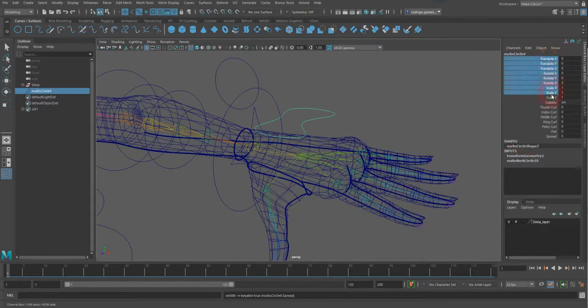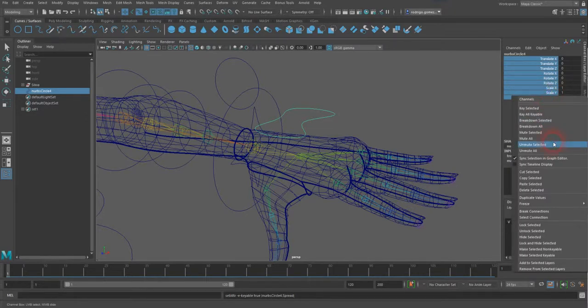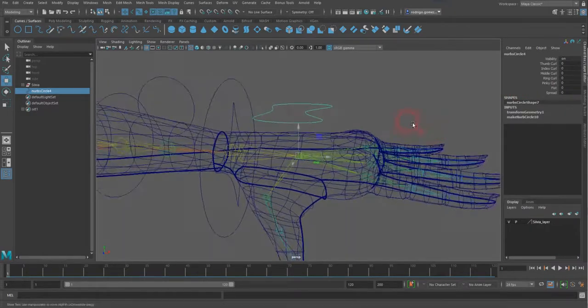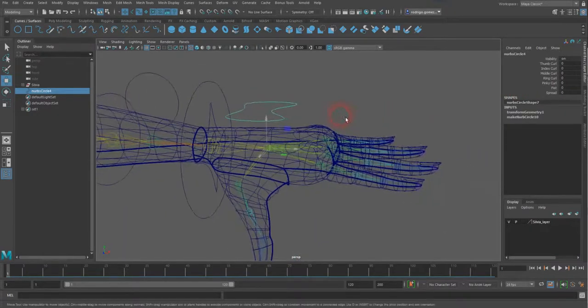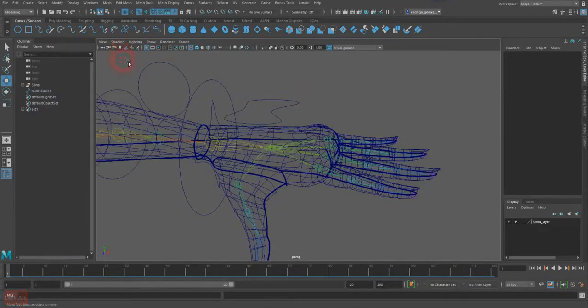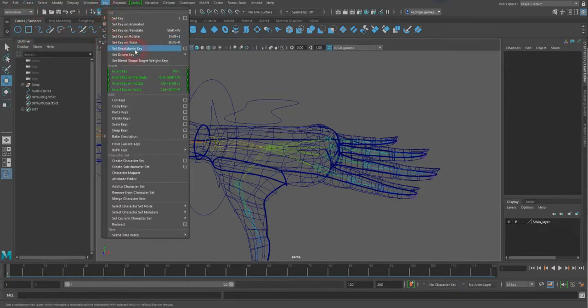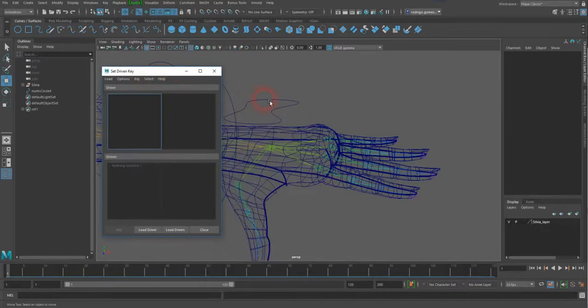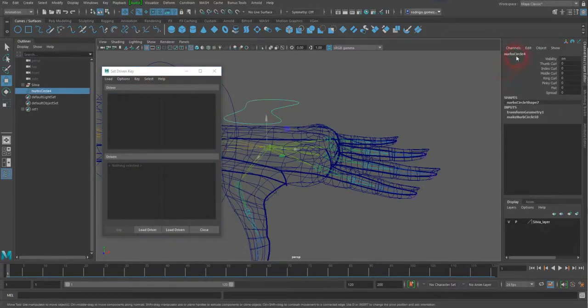I'm going to get rid of all of these guys I don't need. You can keep visibility just in case you want to get rid of it. I'm going to lock and hide the other ones, and I'm going to just do the set driven keys for that. So I'm going to go under my animation menu, set key, set driven key, open it up, load my controller. This guy is going to be called left finger control.